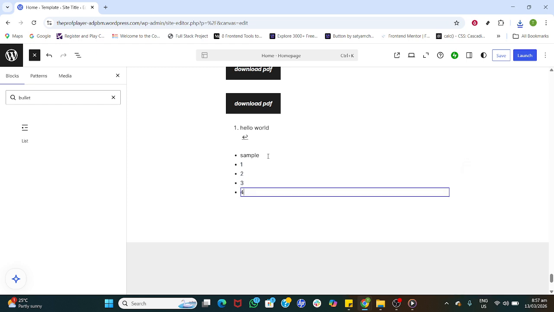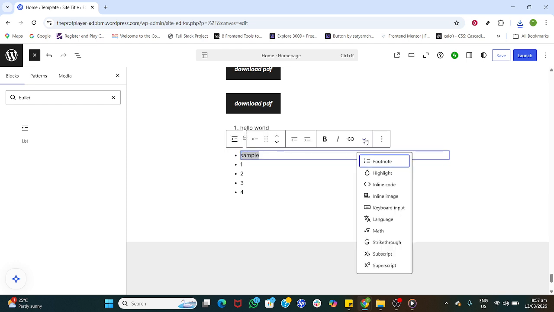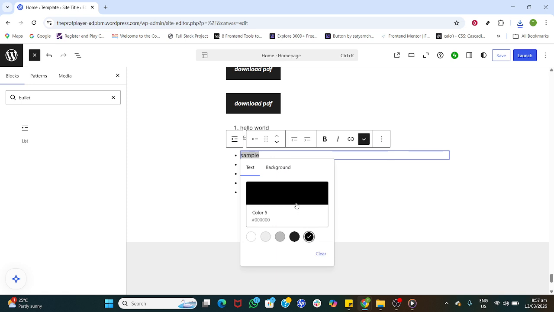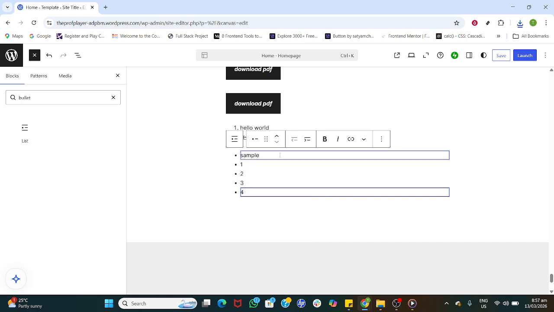Expand the color section. Adjust text to set the color of your list items. This also controls the bullet color, so it's a quick way to make markers match your brand. Then choose background to apply a subtle highlight behind the text. A soft background can make each bullet feel like a tag or label, giving your list a custom designed look without any code.